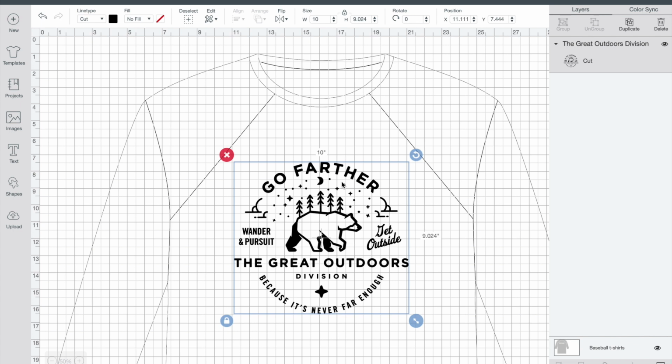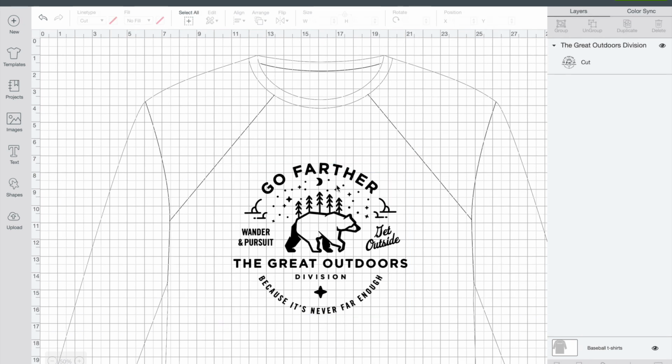You are with Kim Byers at the Celebration Shop, and today we're talking about the contour tool in Cricut Design Space. The contour tool is that underutilized gem in Cricut Design Space.